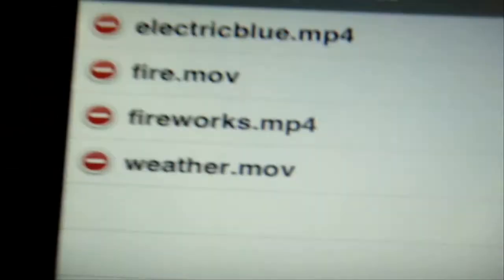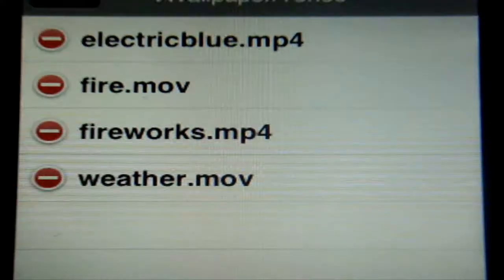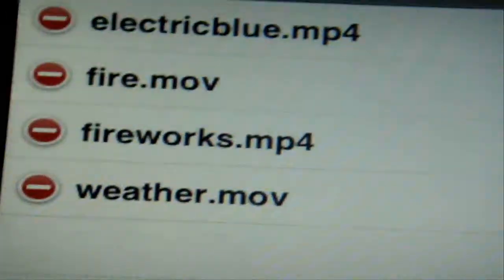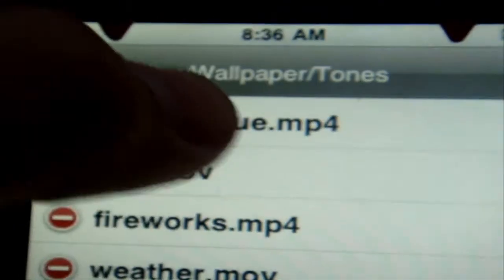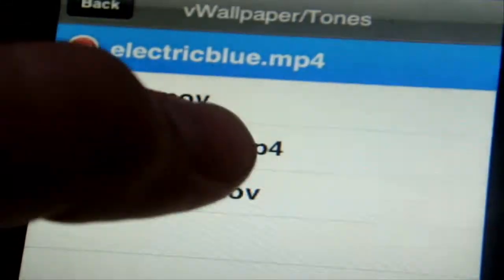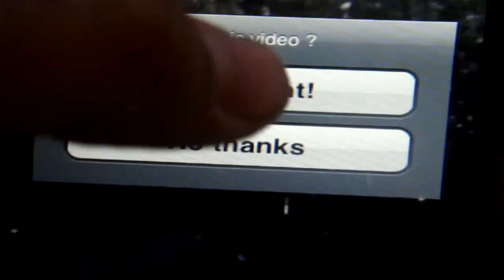Okay, after it finishes downloading, if you go back to select a video, you should see we just downloaded fireworks. These are the ones I've already downloaded, and the one I had was electric blue, and it shows you a preview of it, and then it asks you yes I want, no thanks. So I'll say no thanks, and let's see fireworks, the one I just downloaded. It shows you a preview and yes I want, and then make sure this is on.